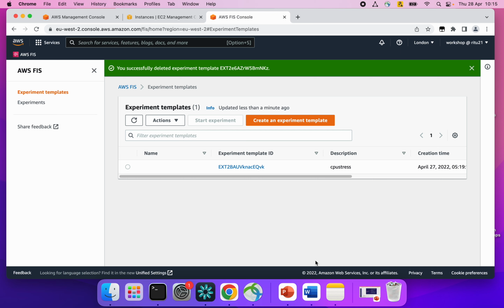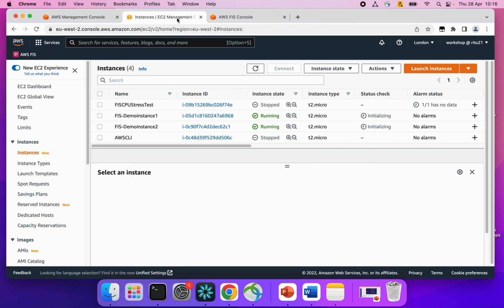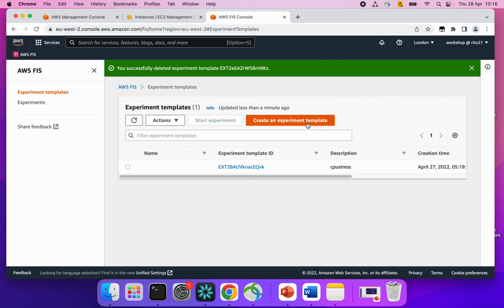Right, now I would like to demonstrate how the FIS service could be used to test how your application handles start or stop of an instance. In order to do that, I have got two prereqs. I've already created the target instances which I will be using for this experiment, and I've created a role which will allow the FIS service to run actions on my behalf on the AWS target resources. So let's get started.